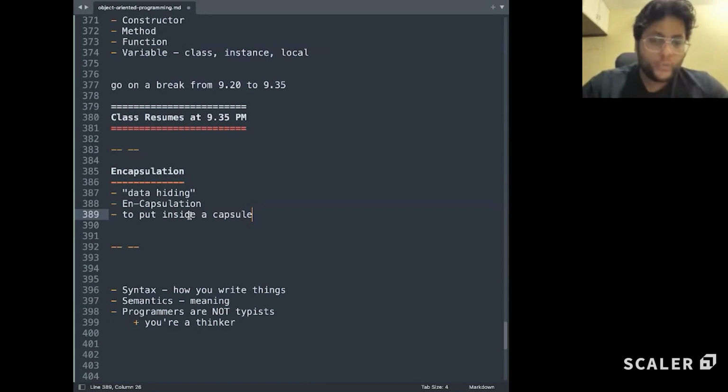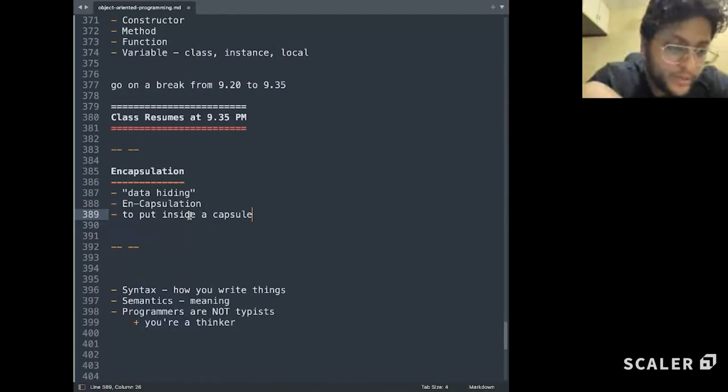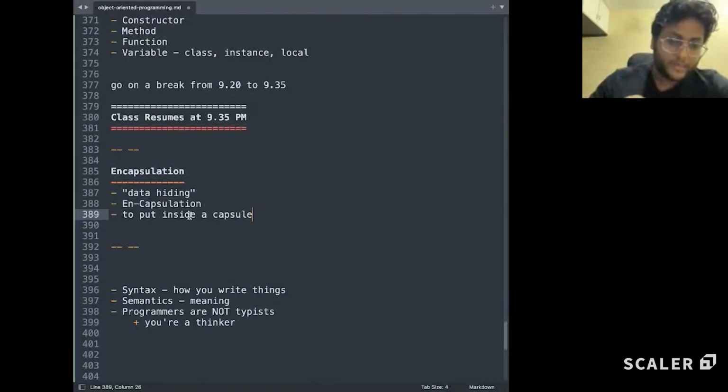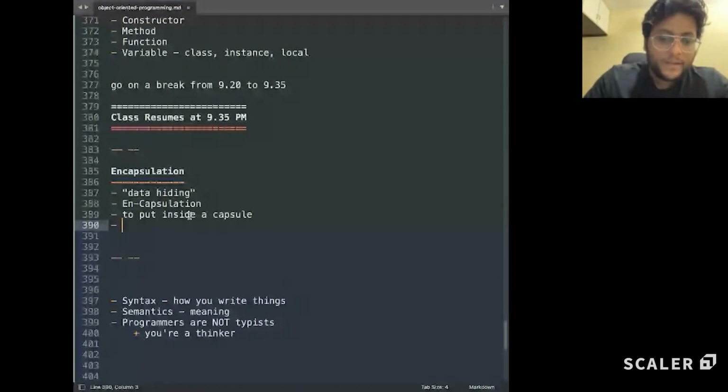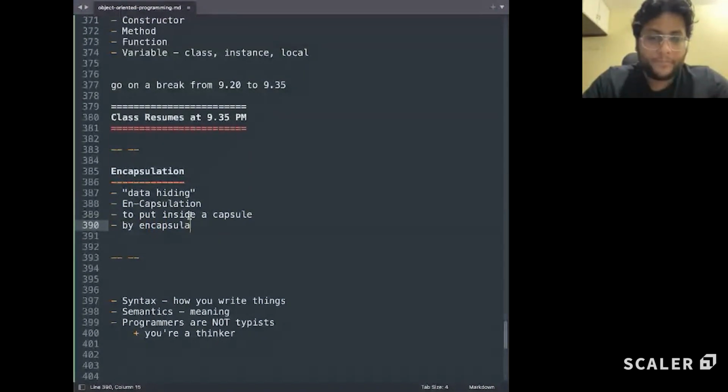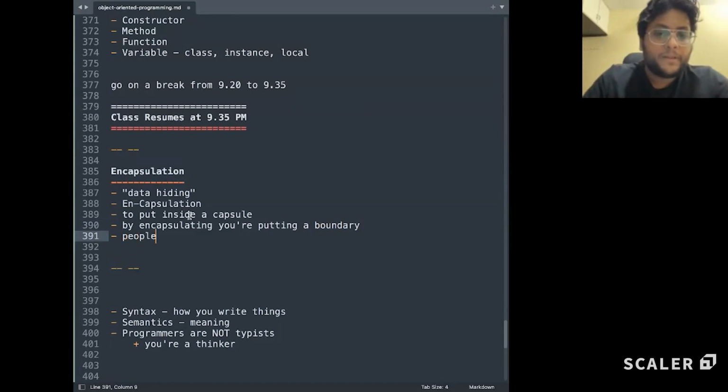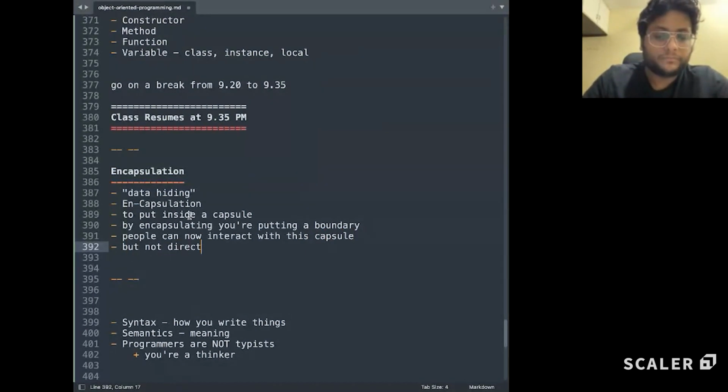Fair enough. Now, when you put some things inside a box, we are assuming that the box is not transparent over here. Are you able to see what's inside it? You can't, right? Are you able to directly reach into the inner contents and modify them? You can't, right? So basically, by encapsulating, you're putting a boundary. People can now interact with this capsule, but not directly with the internal contents.